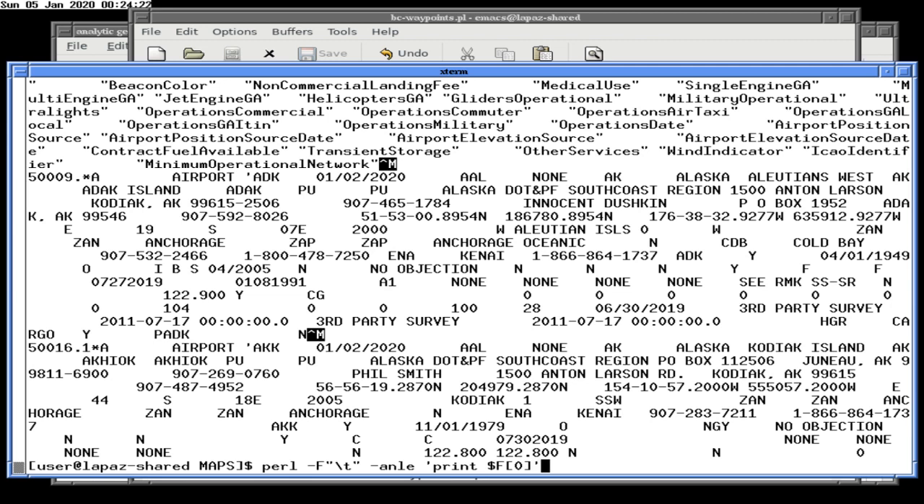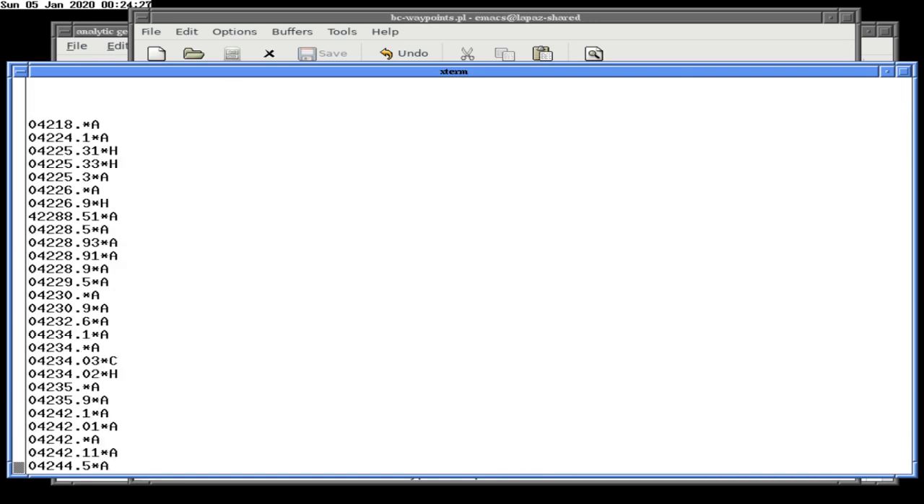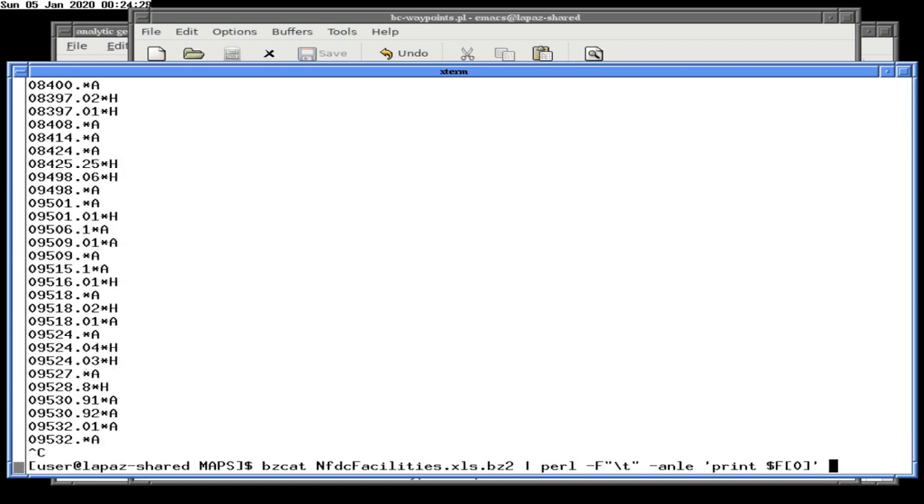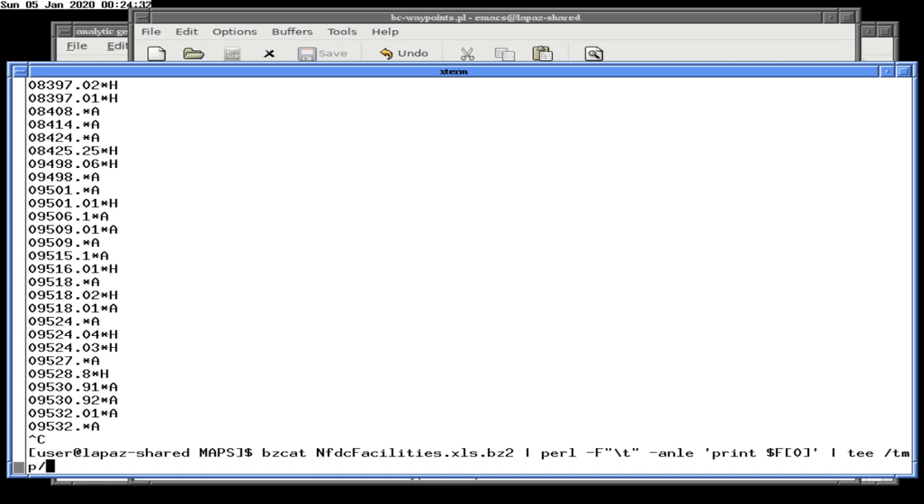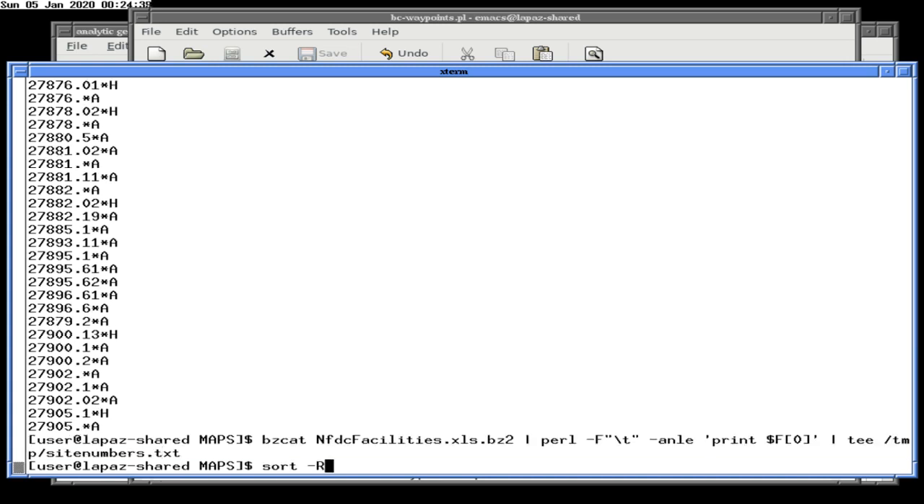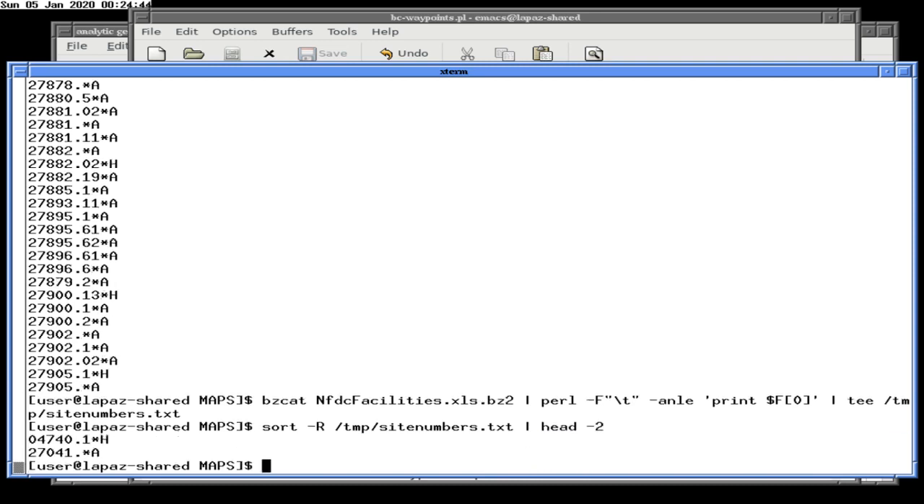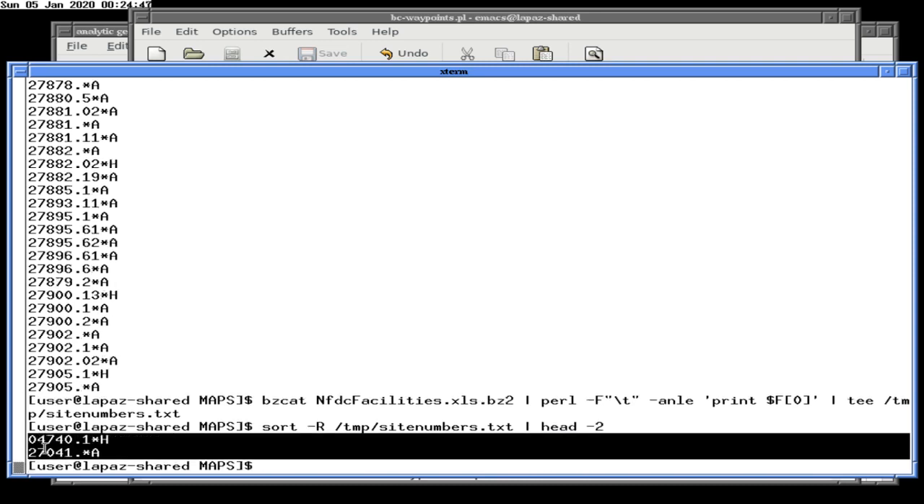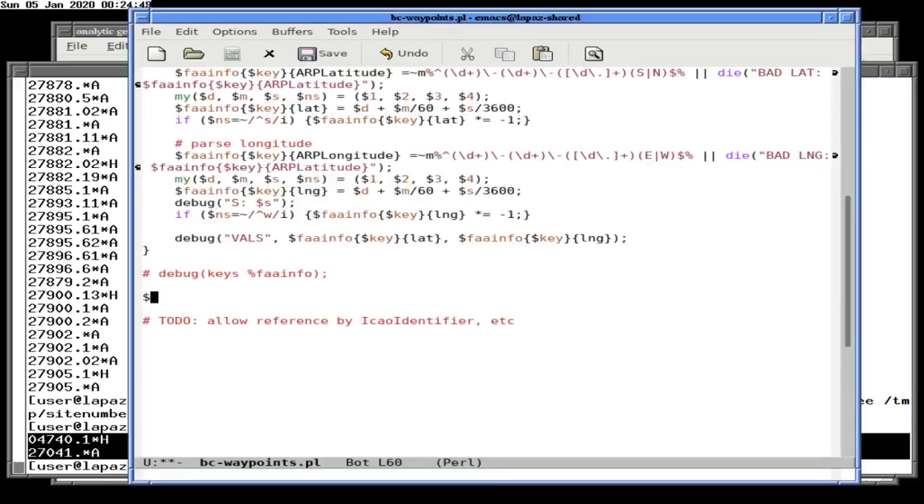And if I've done that correctly, we need to bzcat. We're going to take that, and if this is correct, there we go. Okay. And I'm going to tee these to temp site numbers.txt. We're not going to use them permanently, we just need this for our testing purposes. And to get two random ones, we're going to say sort -R temp site numbers.txt | head -2. All right. So our first experiment is going to be between these two. Obviously, we're going to let the user put them in himself. This is just for testing. We'll say this is this, and this is this.